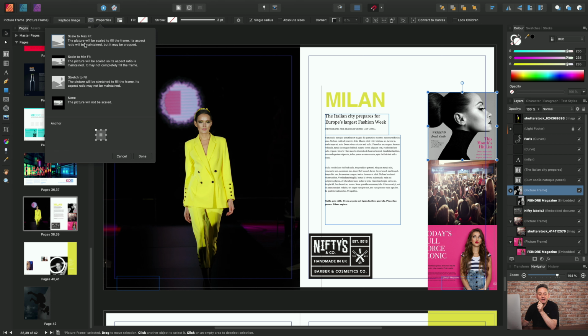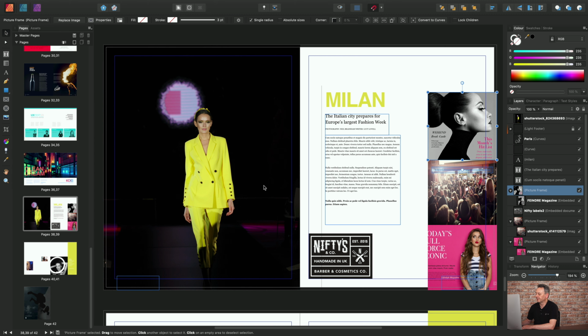So the aspect ratio is maintained in this instance, so this is a good default option. You can also scale to minimum fit, stretch to fit, which breaks the aspect ratio, or set to none, which is no scaling. So I'll go back to scale to maximum fit and I'll just click cancel.